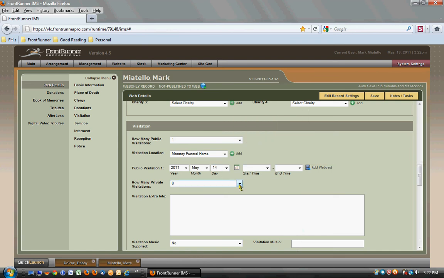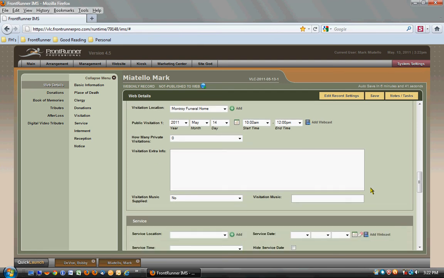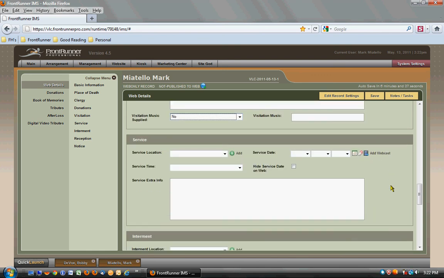So the first visitation is happening on Saturday. And we'll select the start time of 10 a.m. and the end time at noon. And that's pretty much done. You can have private visitations. You can add more visitations up to, like I say, about 4. If there's going to be music, you can put in pertinent information here as to what the music is, just for your records if you need that for your staff.